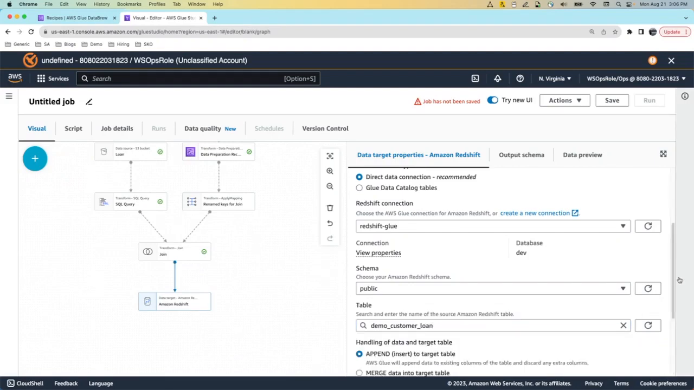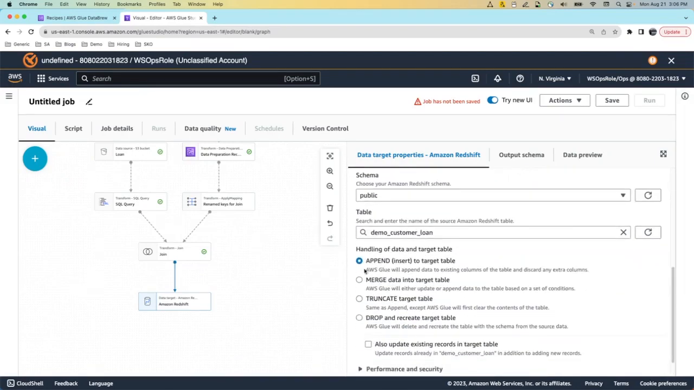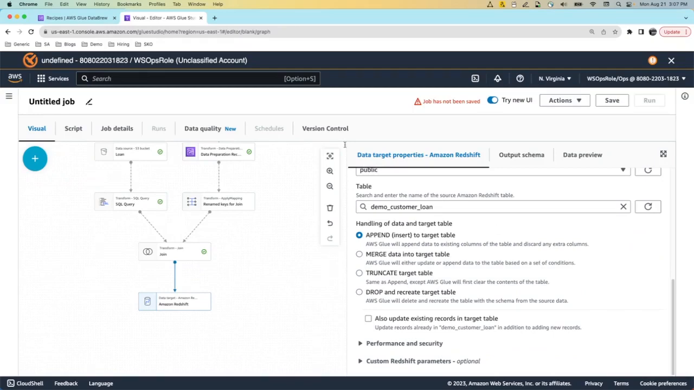Demo customer loan. Okay. And this is something that Gal was mentioning earlier as well. There are various ways in which you can load the data. Either you can append, or if you want to do merge, basically an upsert functionality, you can very well go ahead and do that as well, or truncate the table, or drop and recreate the table. There are various options with the native integration with Redshift, but here we are sticking with the append option, where we are just going ahead and loading the data.